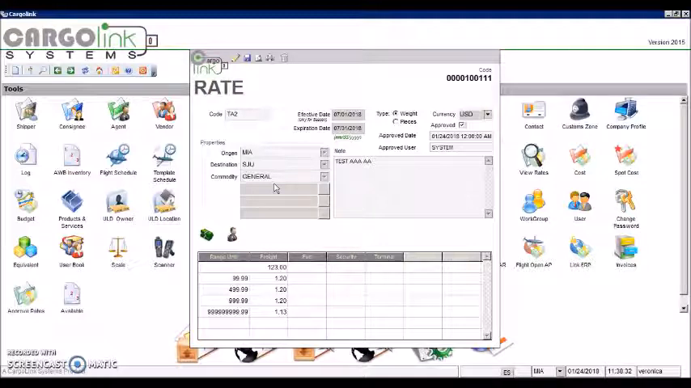We must keep in mind that if there is no season rate, the system will take the contract rate for the agent we're working with, and if there is no contract rate, the system will take the standard rate.